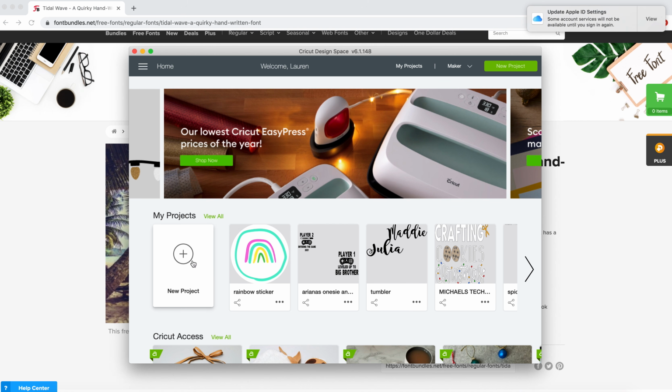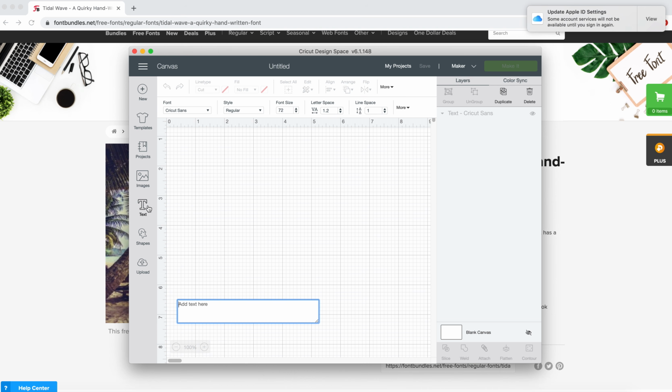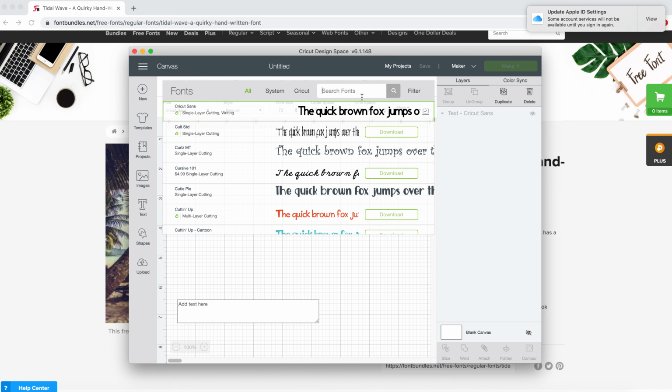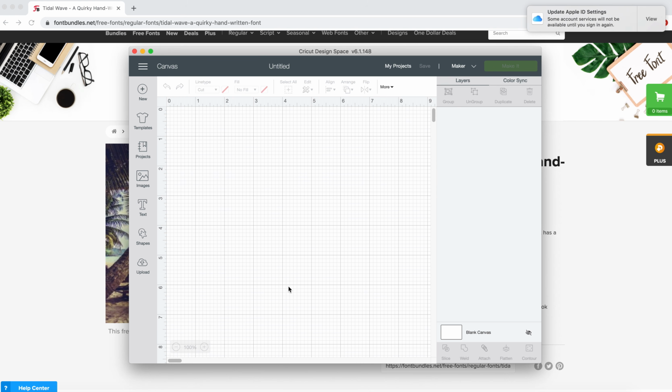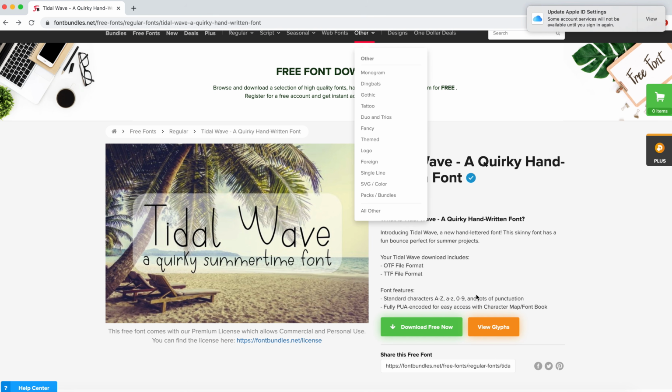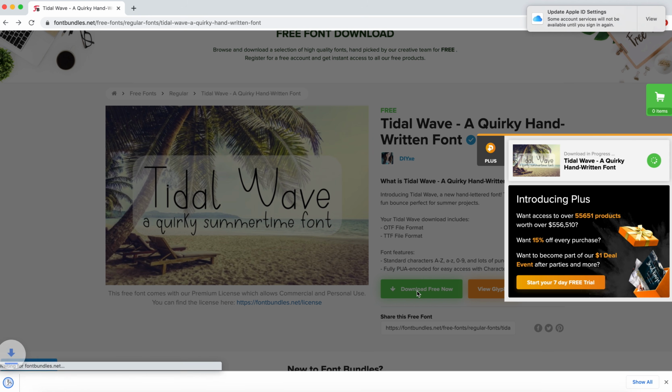So let's go to a new project, and I'm going to click text, so we are going to make a text box. And right now, if I were to look for this Tidal Wave font, it's obviously not there. So let's go download it. Download free now. So you see that it just came right down here.